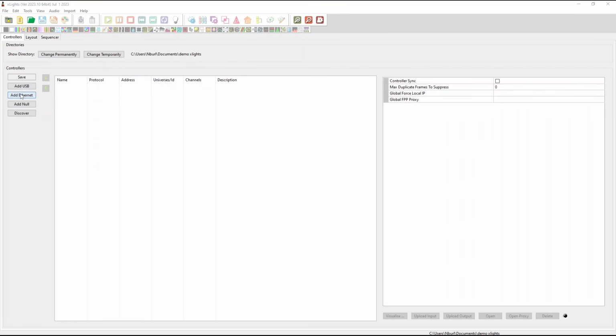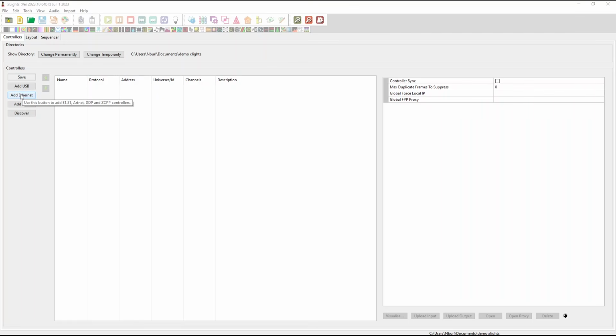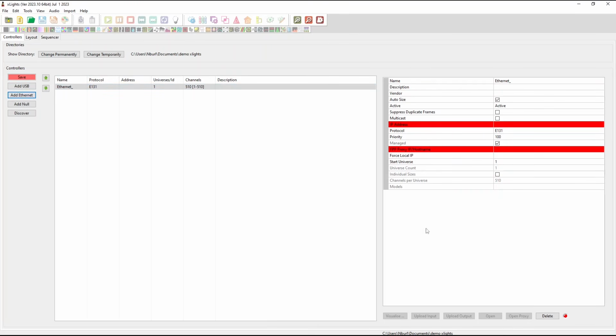Now, most of your controllers, like Falcon controllers from Pixel Controller, cult boards, SAN devices, a bunch of other ones I'll show on the screen. These are going to be the Ethernet controllers. These are like, if you want to say, the regular controllers that you'd use for Pixels. So you can click Add Ethernet, and it'll add an Ethernet controller right here and give you some settings right here to set up for it.